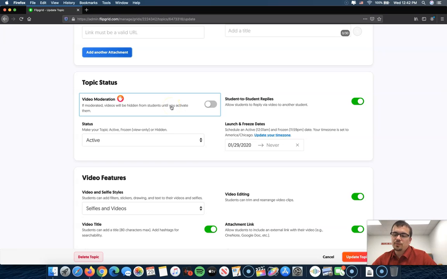So what video moderation is: you make this grid, and the student goes and creates their video. It can go one of two ways. When they're done with that video, it can just go on the grid right away, and everyone can see everyone's, and they can go in and watch them. Or if you turn this video moderation on, videos will be hidden from them, so they will make their video and submit it, but they won't see theirs, they won't see anybody else's. It'll all be hidden until you as a teacher activate them.